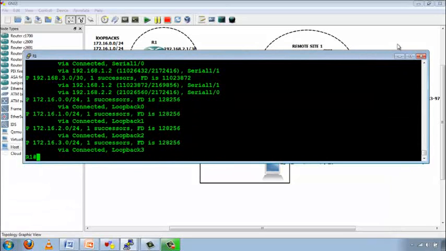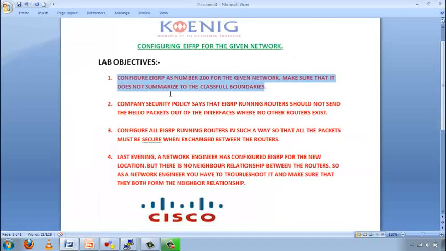So that's it, I guess. So we have achieved the first goal. Let's read the second point.